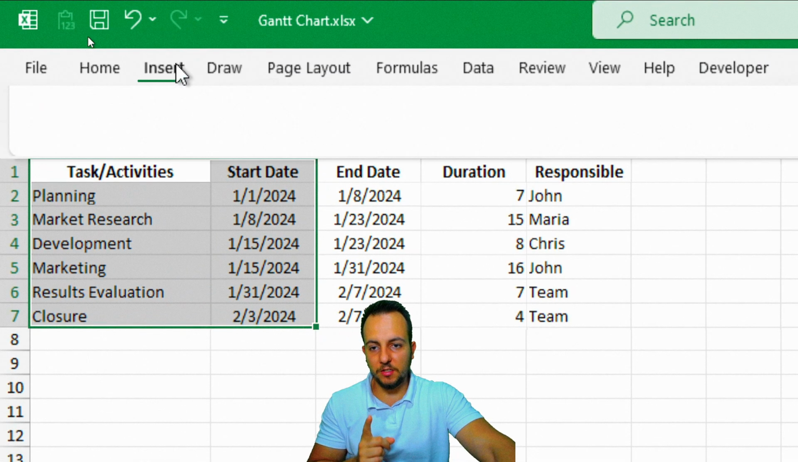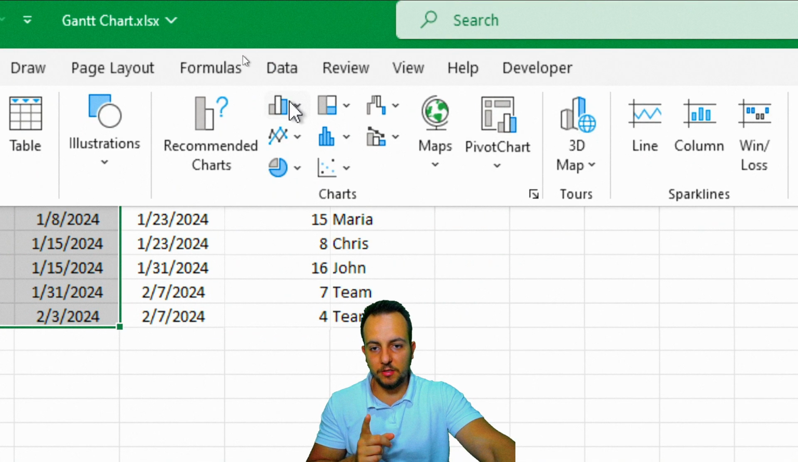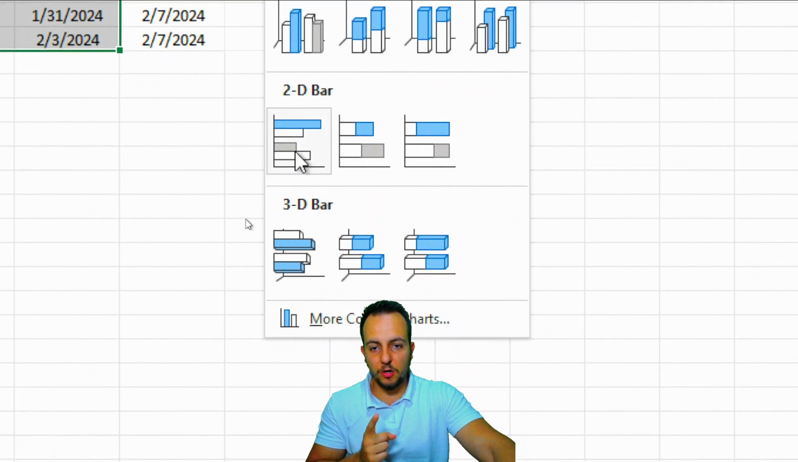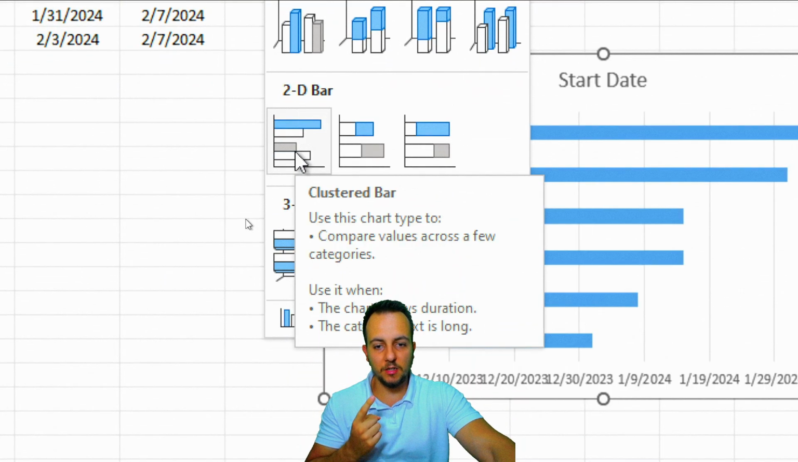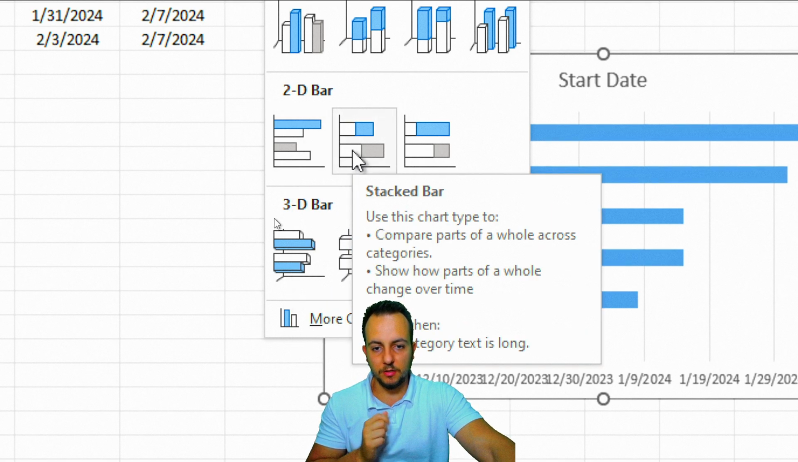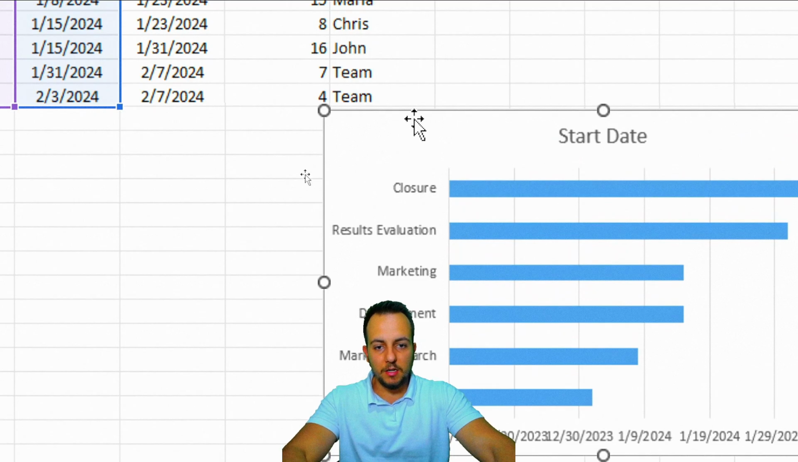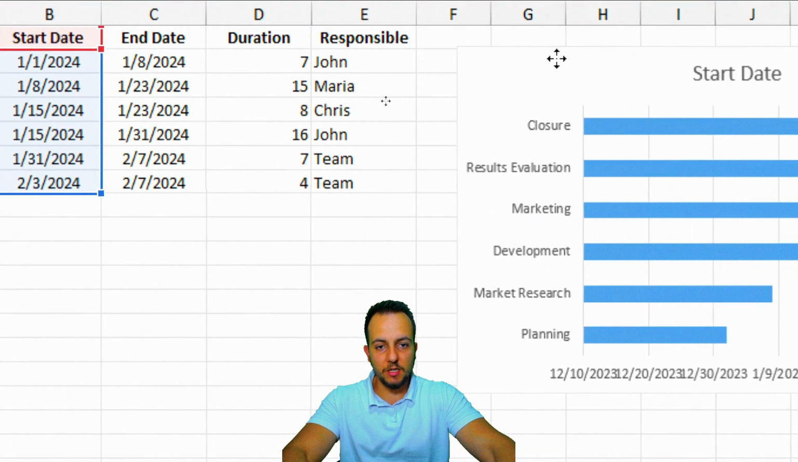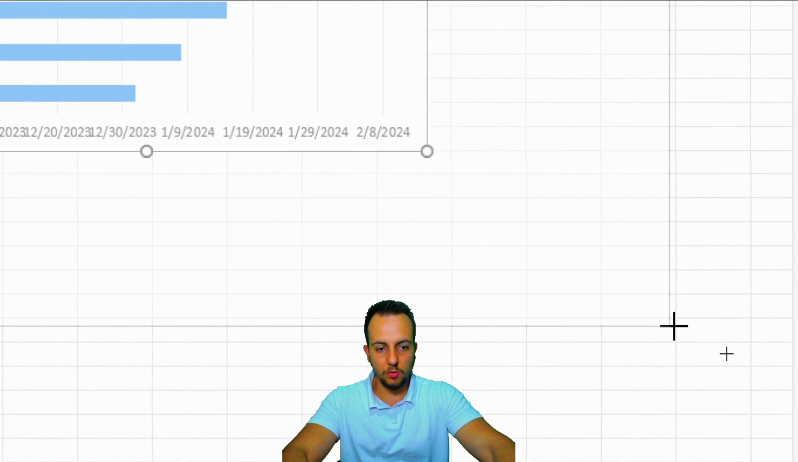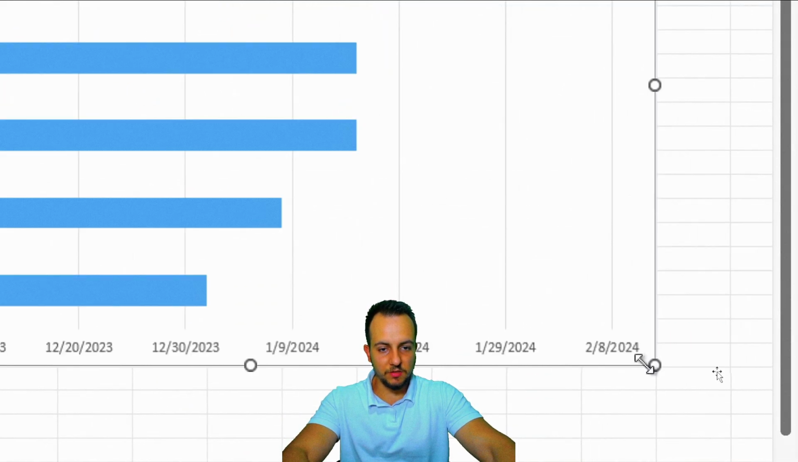Now I can click in the Insert tab and select this chart that is column or bar chart. Instead of using the first option, the clustered bar chart, I'm going to select the second option, a stacked bar. I can click, hold, and drag to move the chart a little bit up, and I can also click on the circle, hold, and drag out to increase the size of the chart.